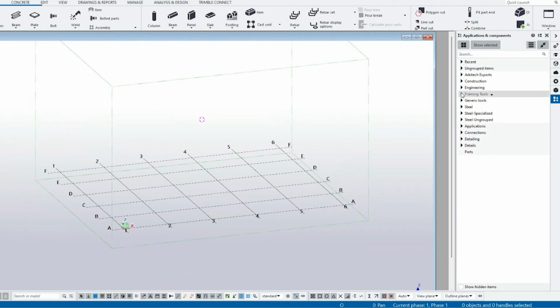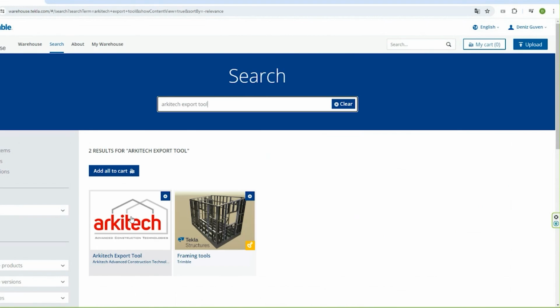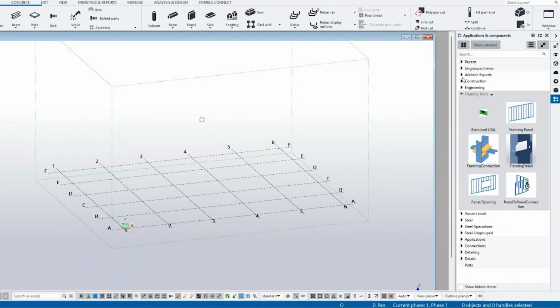Before starting, we must download and install the latest versions of the Arkitech Export Tool and framing tools from Tekla Warehouse. After installation, we can see these applications in the Applications and Components bar. We may draw a sample frame on the drawing space using framing tools.